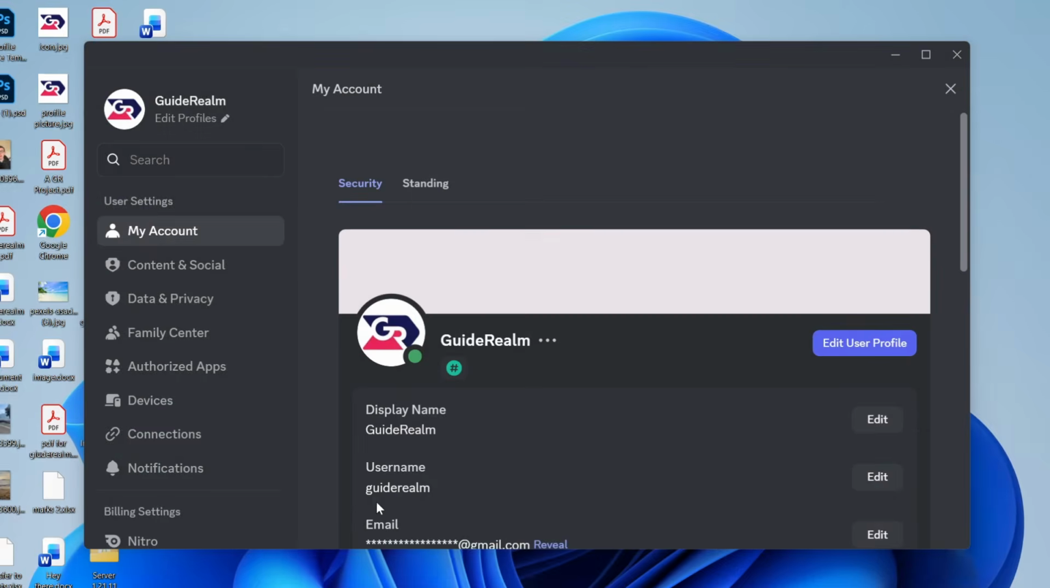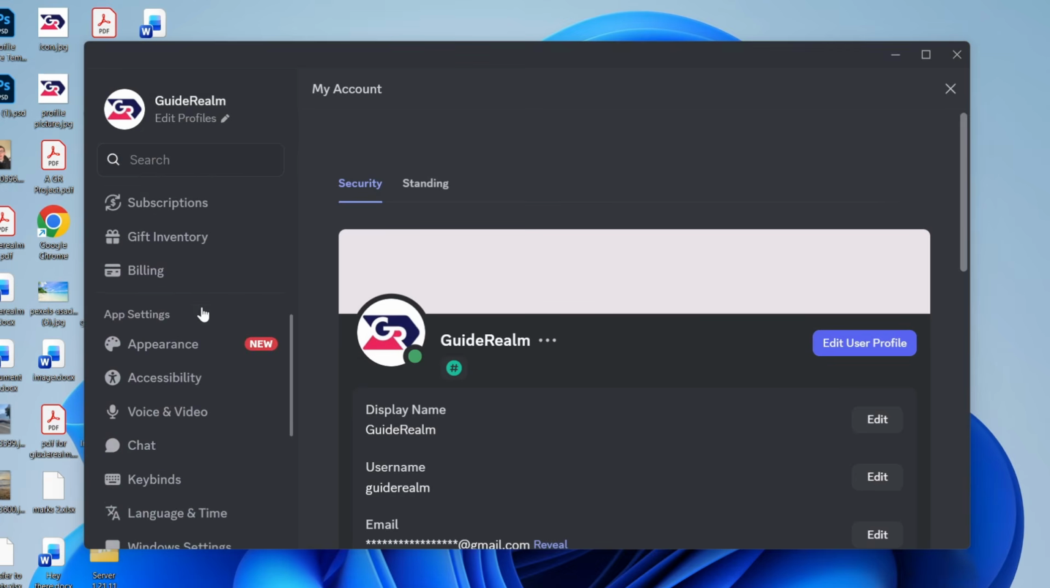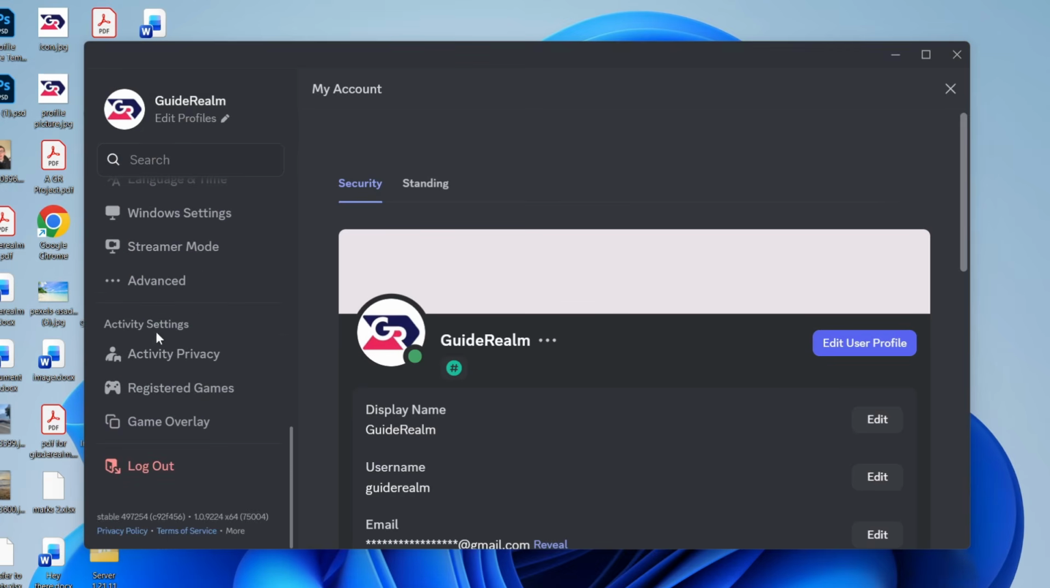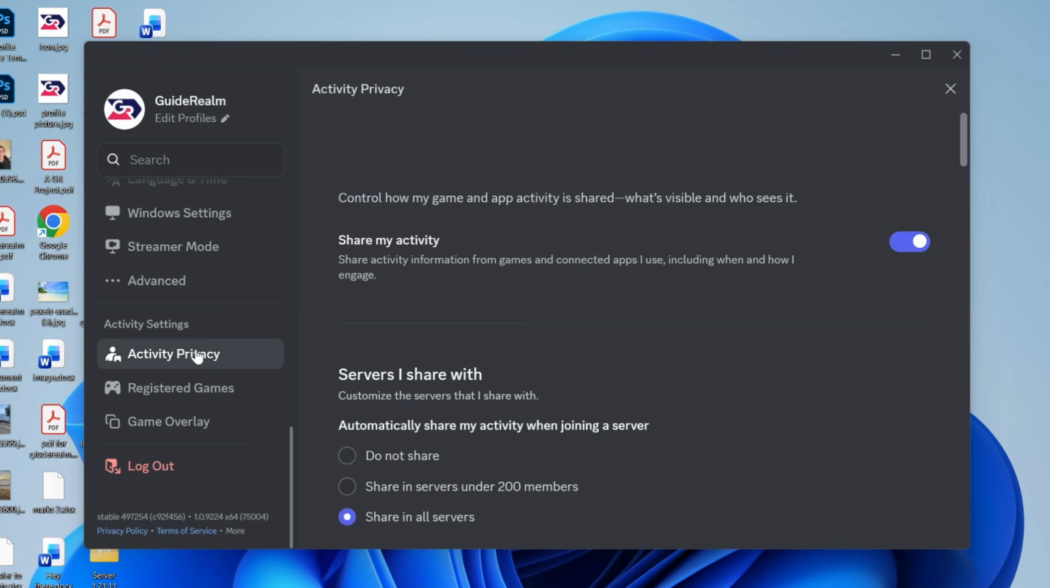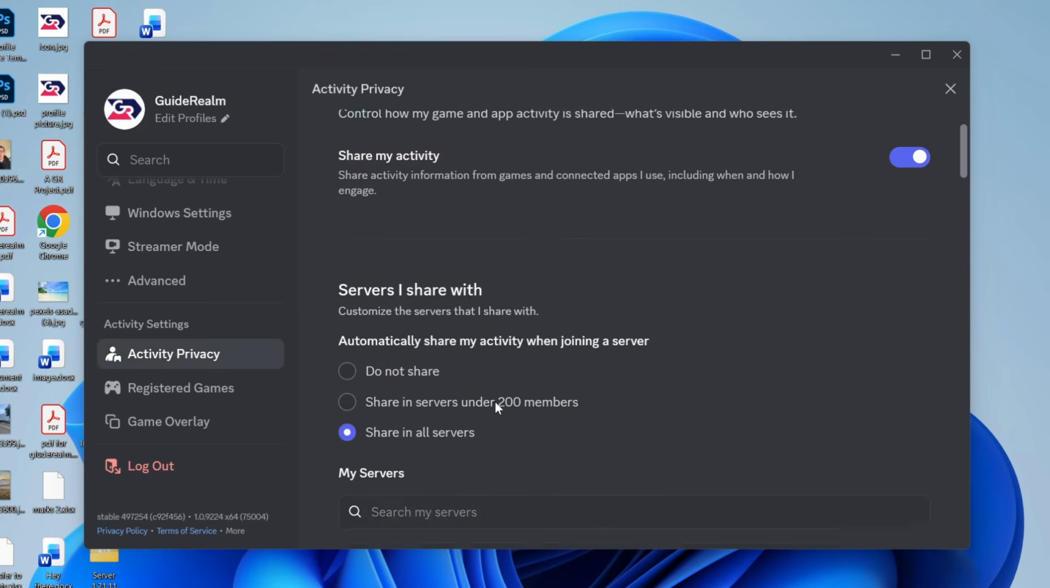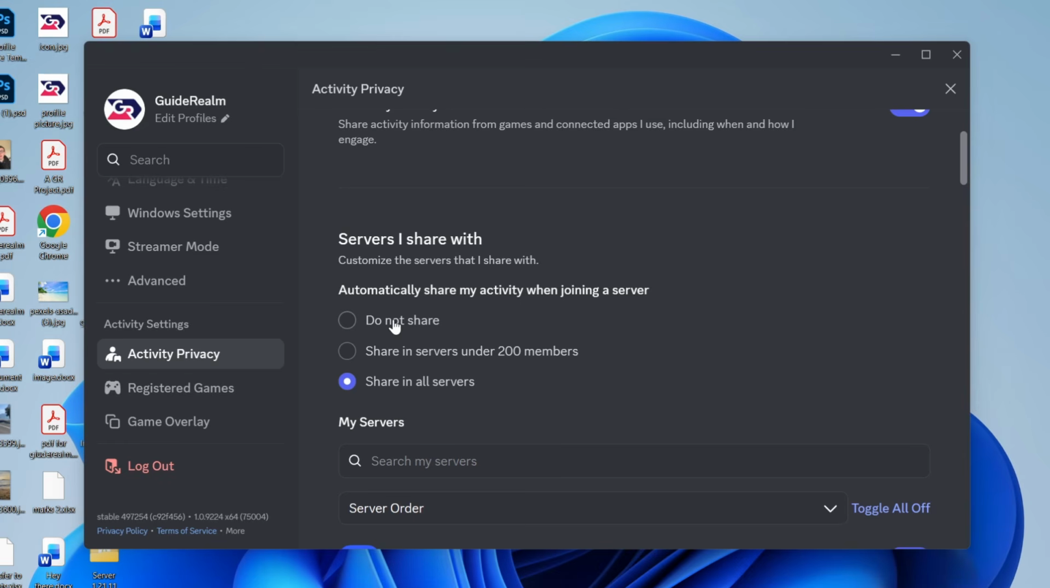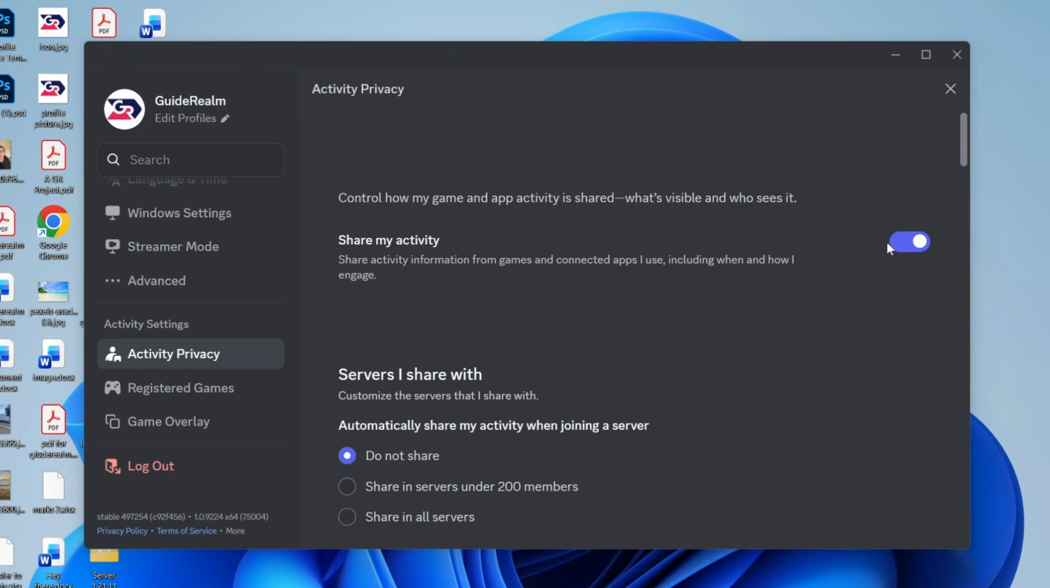So in user settings, come over to the left and scroll down. What we're looking for is activity settings. First of all, we can come into activity privacy, and you can choose if you want to turn off for servers you share with, you could do that. Or what you can do is just completely turn off share my activity, like so.